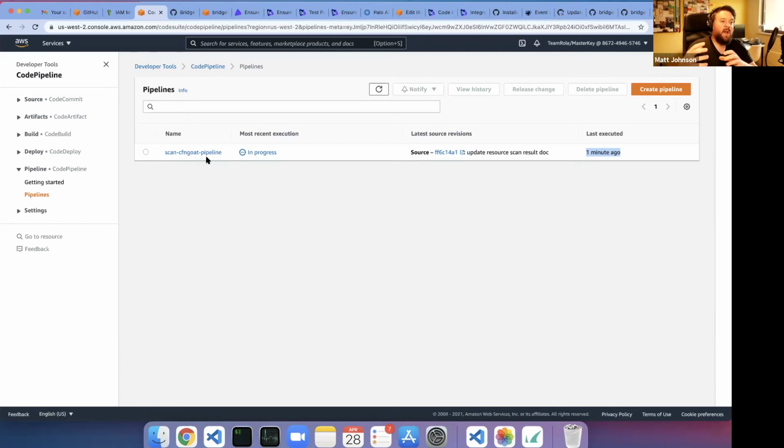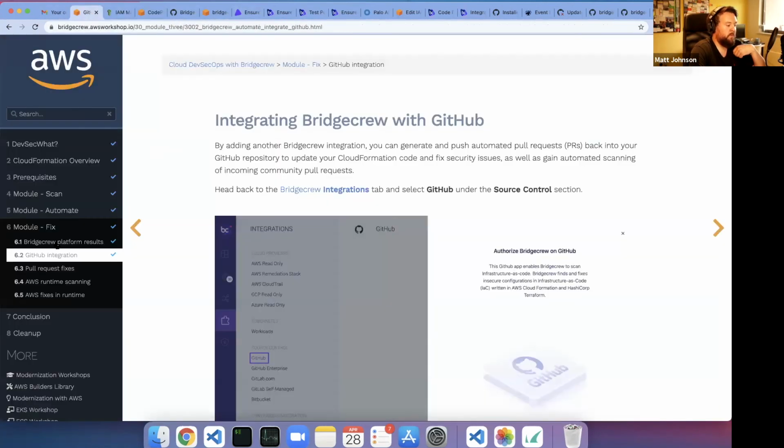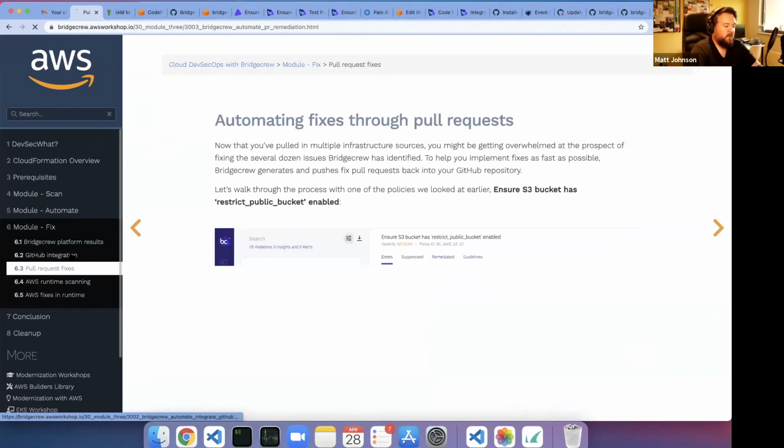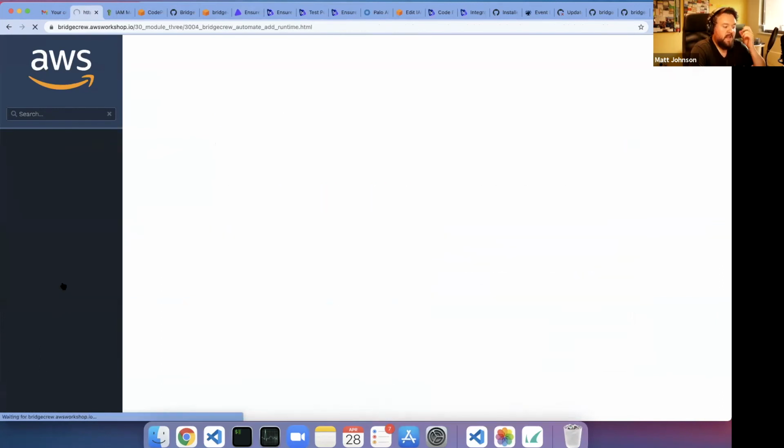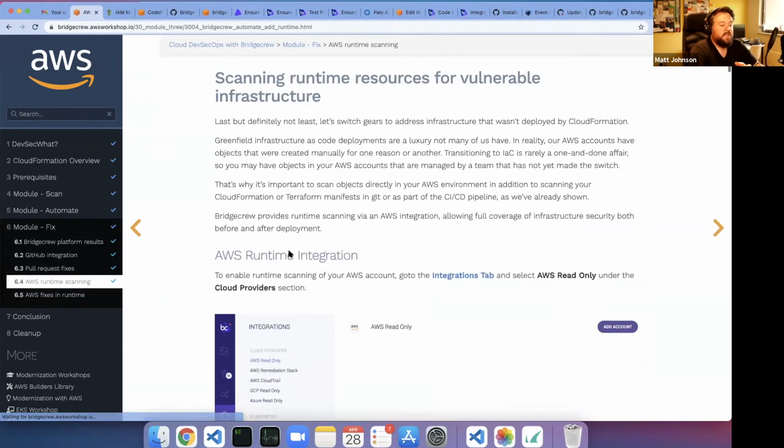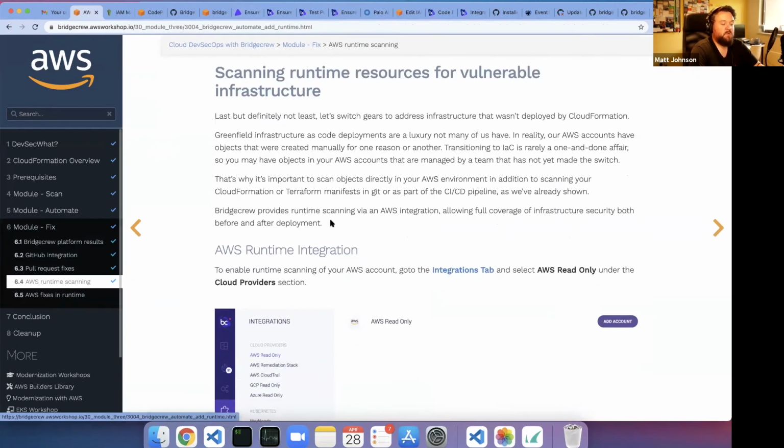And then that allows us to know that not only have we made that change in Git, it's actually fixed, because we have gone through and seen that change go from bad to good in the pipeline itself. And then the missing part of that to complete that circle brings us nicely onto, we've covered pull request fixes through GitHub integration. The last bit of that ties us nicely into that is AWS runtime scanning.